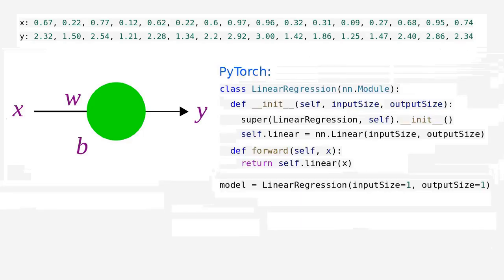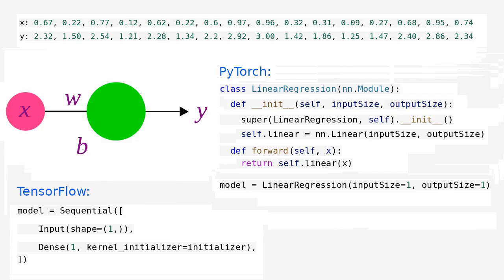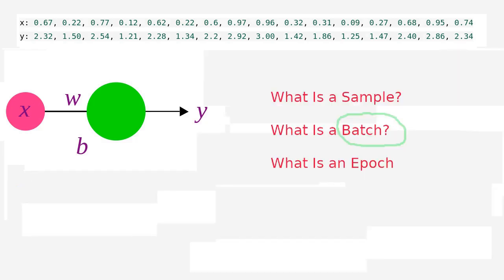In PyTorch, we define a class and create an instance of that class. In TensorFlow, we can use the sequential API to define a model, where input data is treated as a layer. Now, let's discuss the concept of a batch. A batch refers to a group of samples, and is crucial in training neural networks.